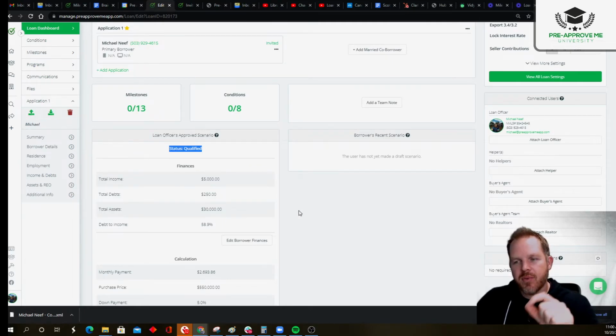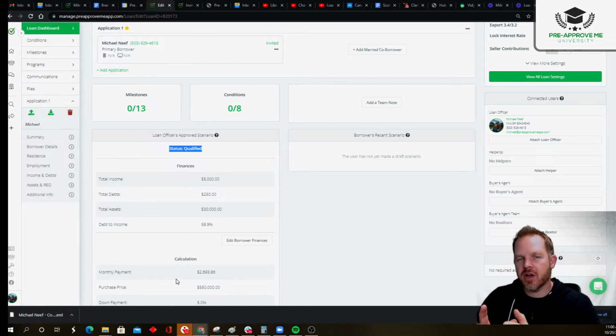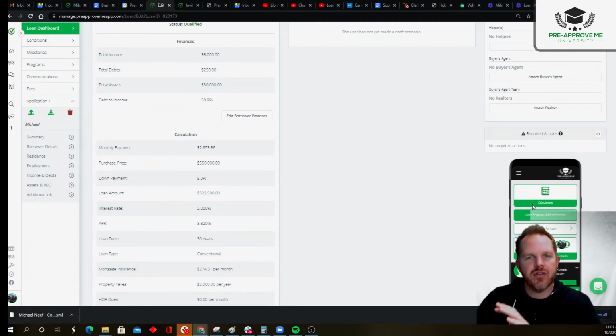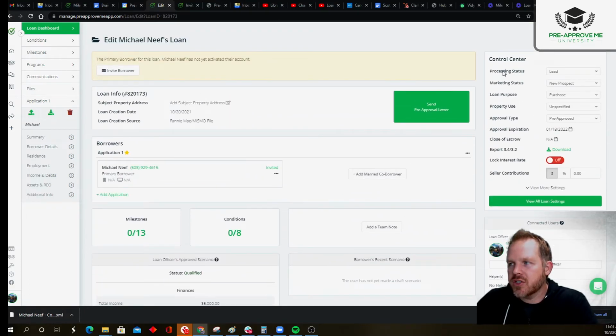Now the next step, once you've built the scenario correctly for your clients, is to change them from a lead to a loan. Loan applications that get imported, they start in a lead status, which means they're going to see a particular view in the mobile app, a particular view on the web portal, and you need to change it to a loan so they can see the calculator to allow them to get pre-approval letters. So the way you do that is you go over here and you just use processing status and you drop them down to one of your pre-approved or pre-qualified statuses.